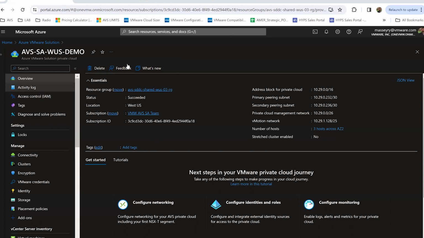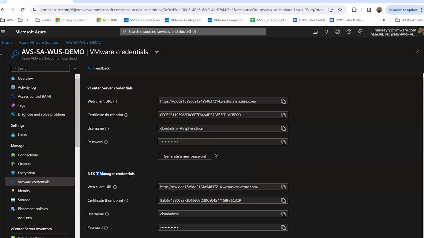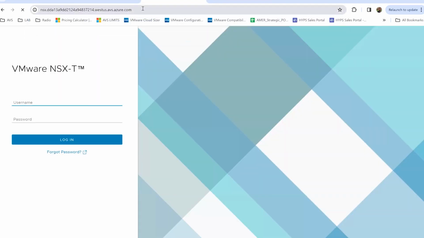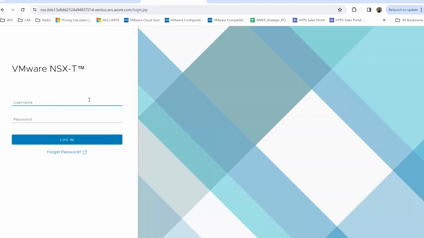So we're back at the portal here of our AVS SDDC. Again, if we go to VMware credentials, you can see that we have the NSX-T Manager credentials here, and we can log in using the URL here. So I'll go ahead and copy that. I've already got it pasted here, but I'll paste it here. You can see it's asking for the username and password, which are provided here in the AVS portal. So I'll grab that password, and the username here is cloudadmin. So I'll go ahead and log in.